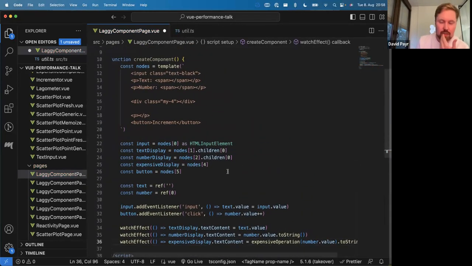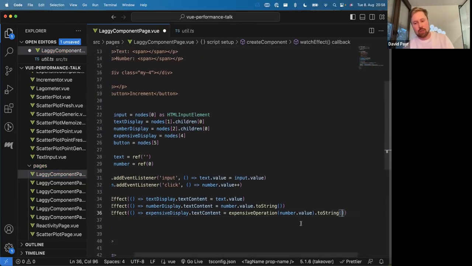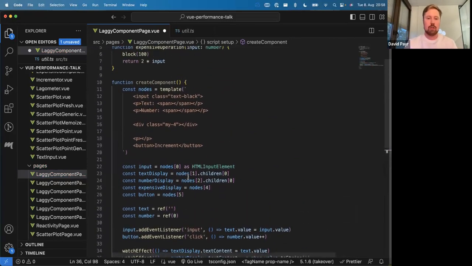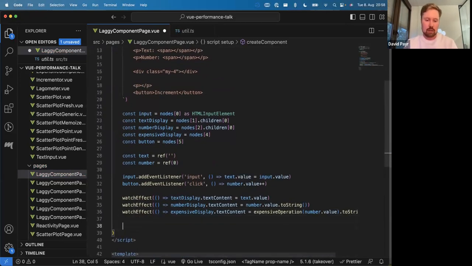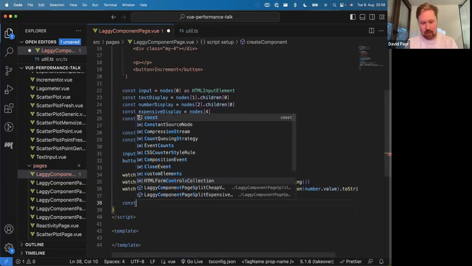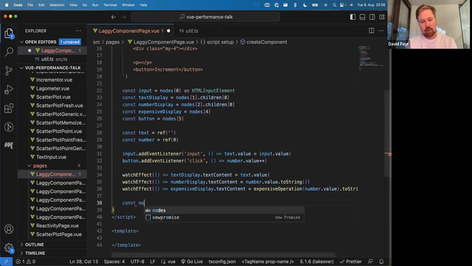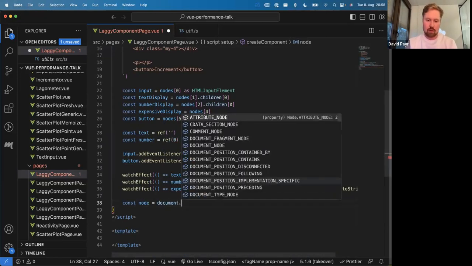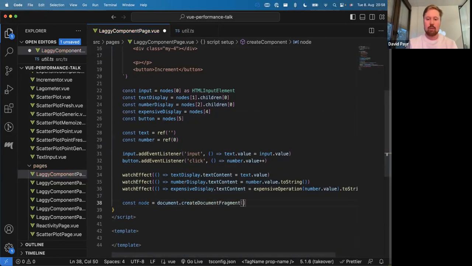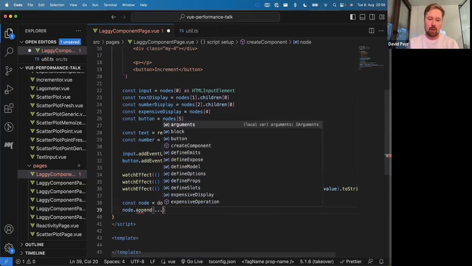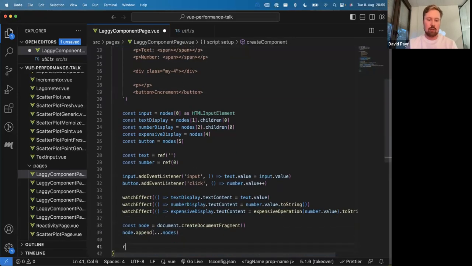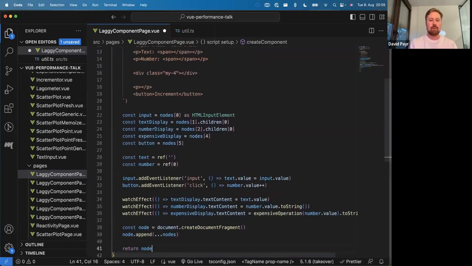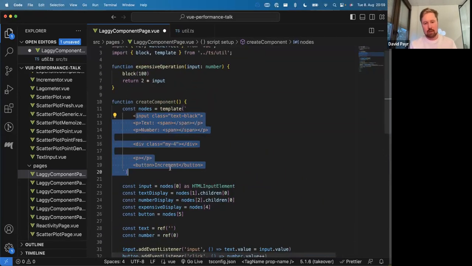So this is basically what the compiler would generate. Now we just need to return some node from this. So we say, let's say just node. There's this great document fragment. A document fragment is just a collection of HTML nodes that you can append at once. So we say node.append, put in all the nodes, right? And then we return the node.